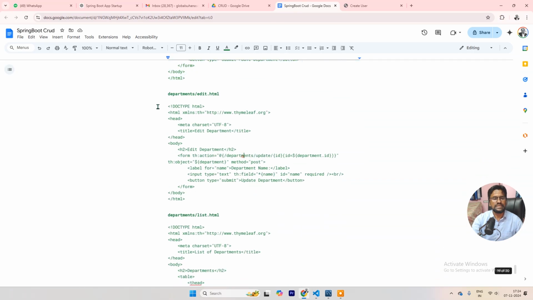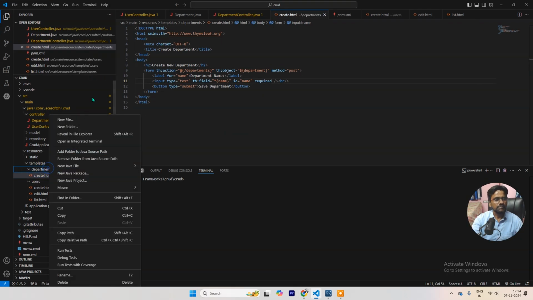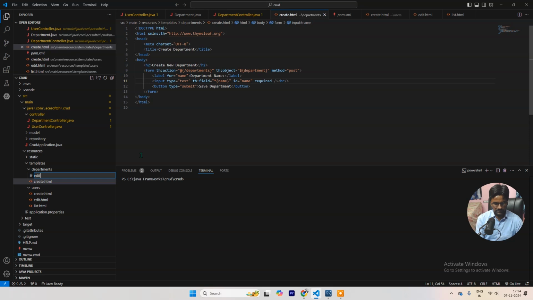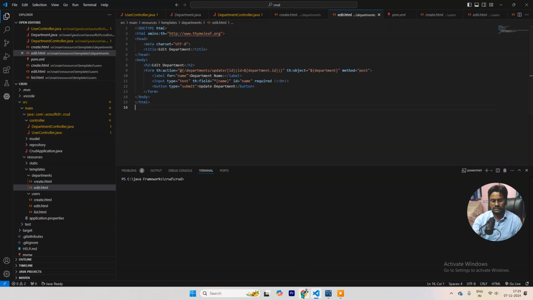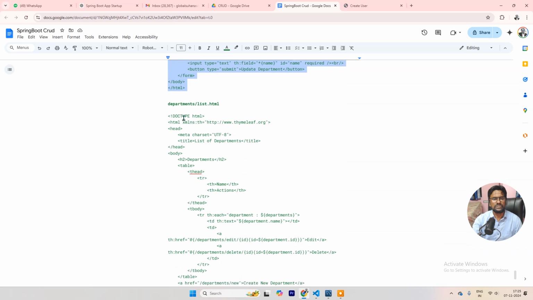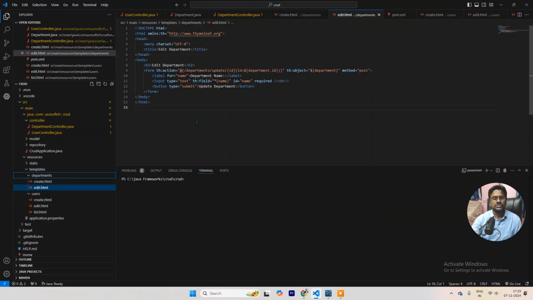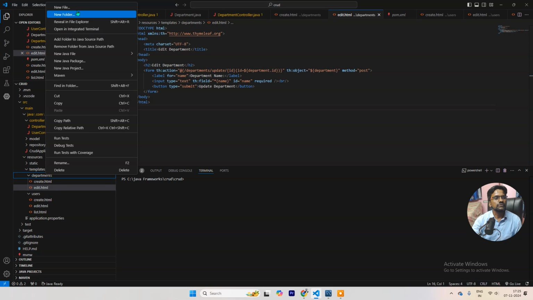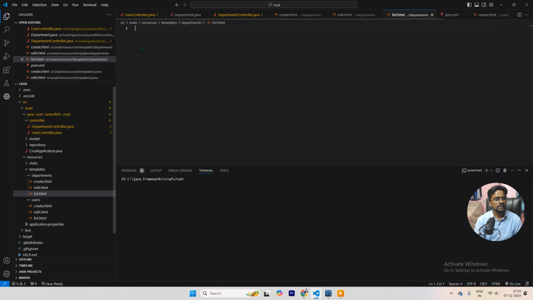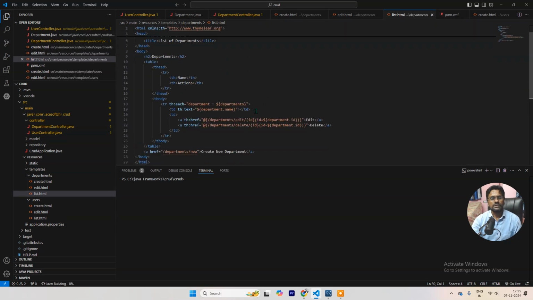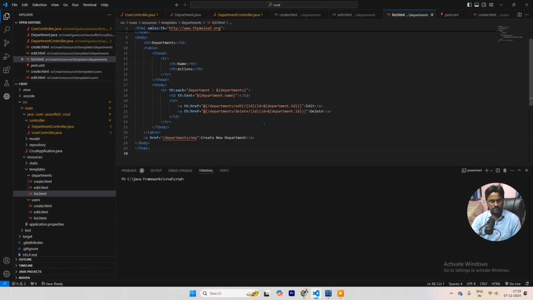Next one is edit, so let's create edit.html inside departments, and then you paste the code here. The next one is list.html. So let's create that one also, list.html. Done. This will show the list of the departments, just like the user list before. We are done.